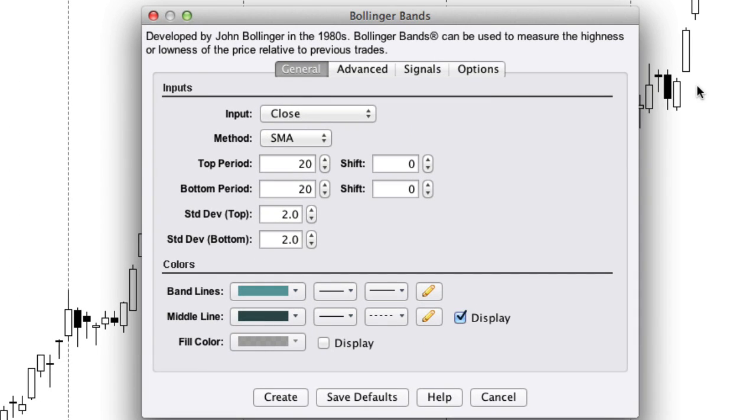Now, if you take a look at this little screen here, you've got some alternatives of different information you can put in. For example, you can change the period from, for example, 20 to, say, 14, if that's what you wanted to do. But we're going to leave it at the default of 20 with a standard deviation of 2. If you wanted to change it, the top one is going to be, of course, your top band, and the bottom period is going to be your bottom band. And then, of course, the standard deviation for the top and the bottom there. Some people like to shift the bands forward or backwards. I don't recommend that, but if you wished to do so, you could do that right here.